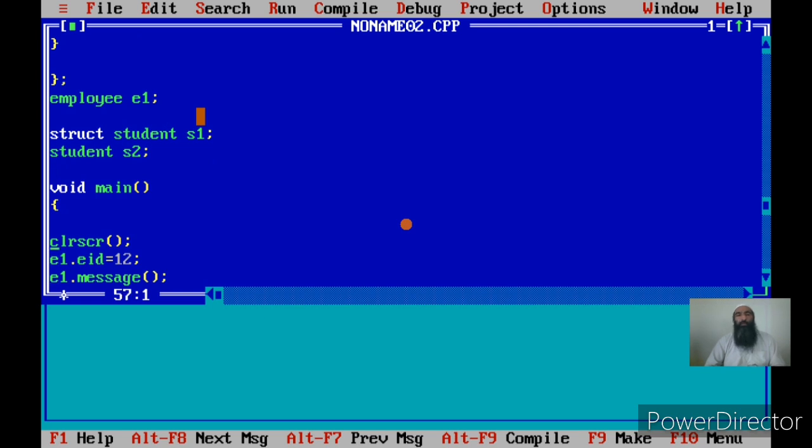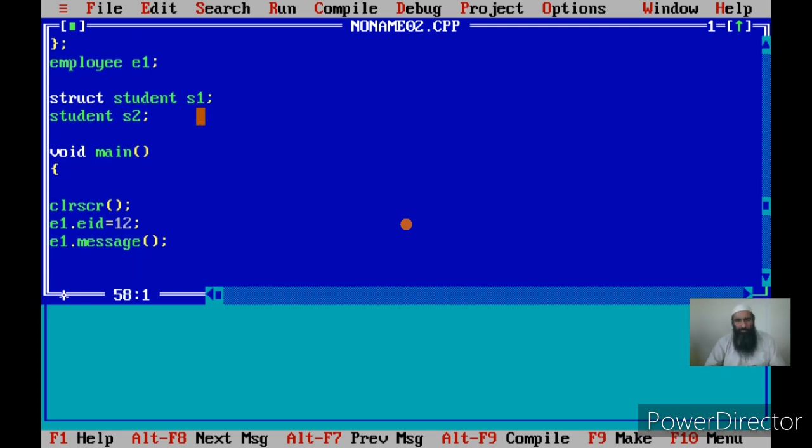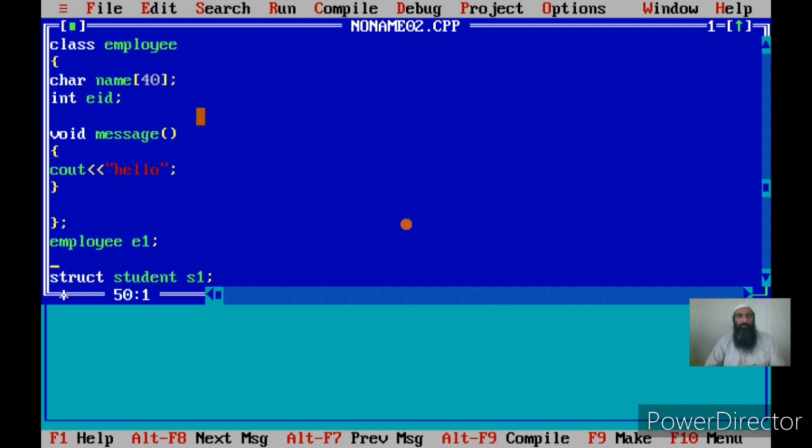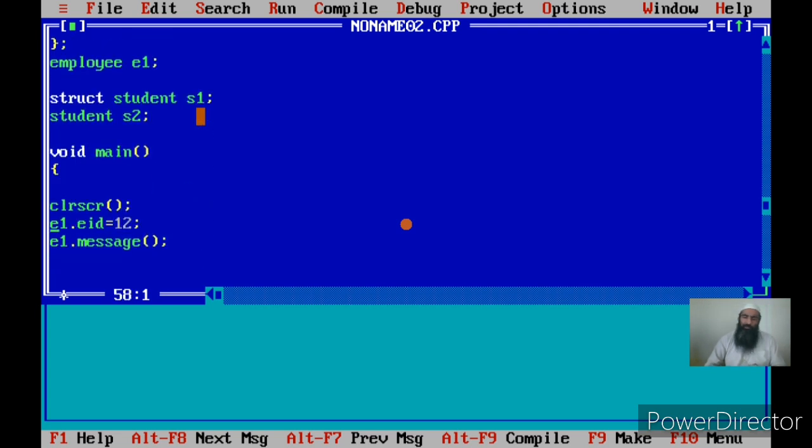We are accessing two members of the class, EID and message. We could have also accessed the name with gets. You can use that also. We'll see gets, that is E1 dot name. This is how we input character arrays using gets.